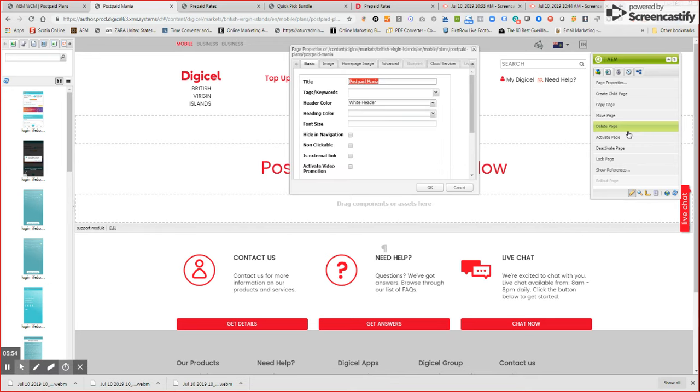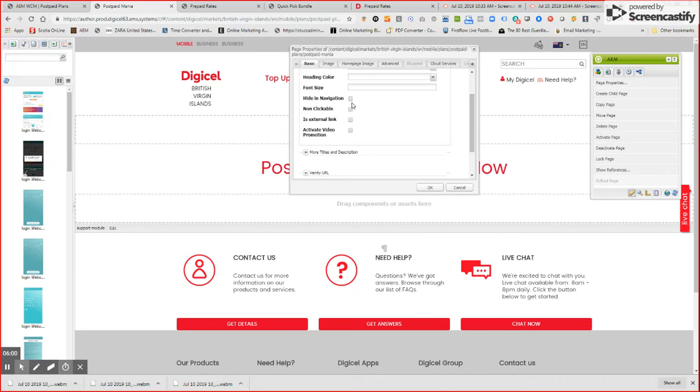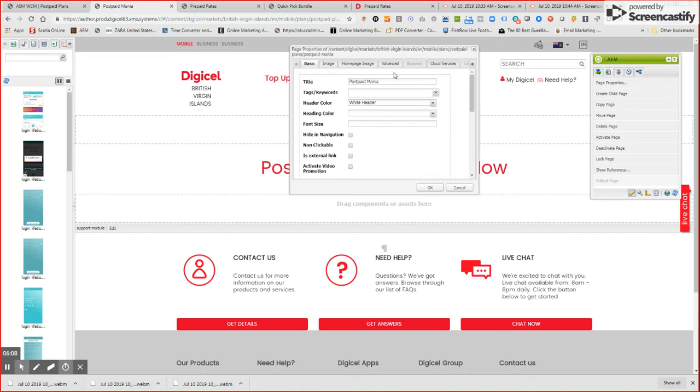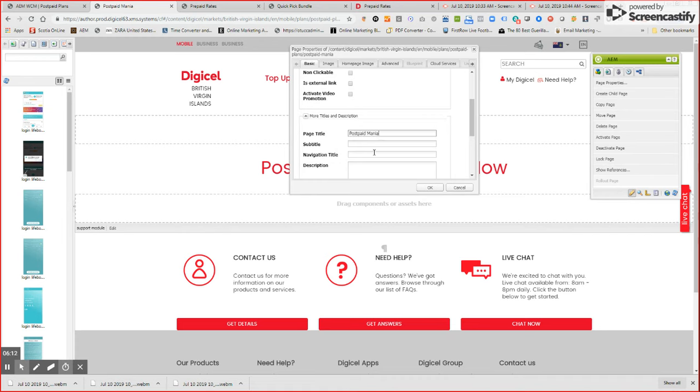Page properties is where you could outline all of that stuff, right? You could outline keywords for the page. You could hide the page, you could make it non-clickable, you could activate a promo video, all kinds of stuff. Now this is where we go to outline the different names. So we want this to be the title of the page, Postpaid Mania, but in the navigation, we want to call it Get In on the Mania. Right?